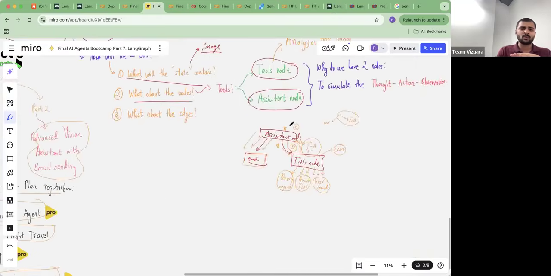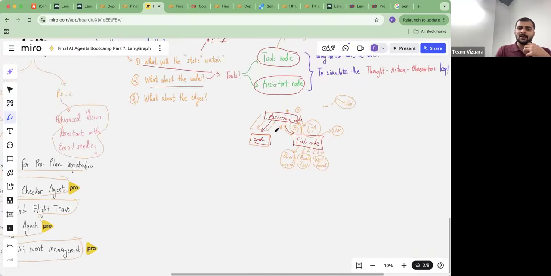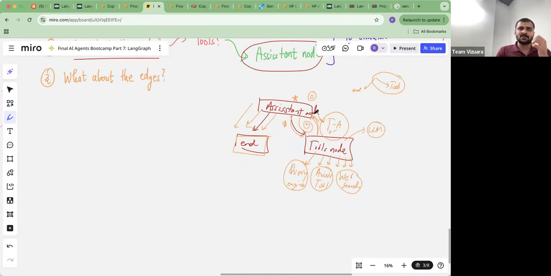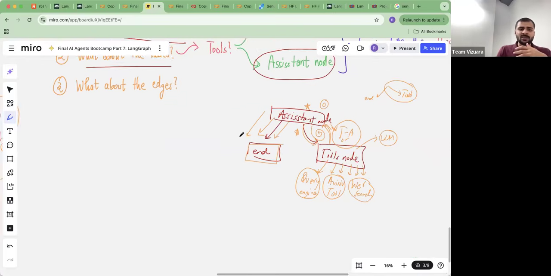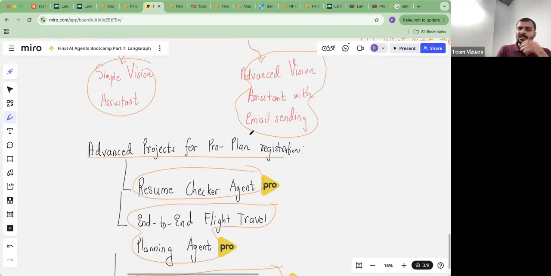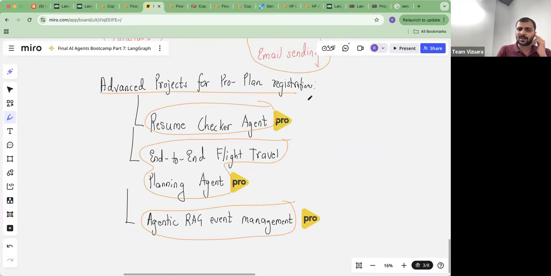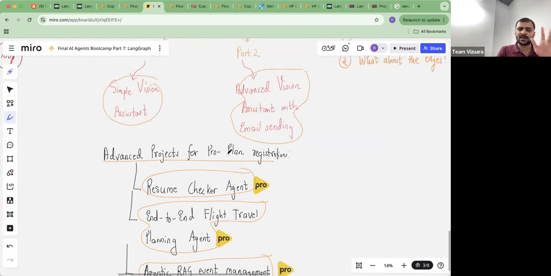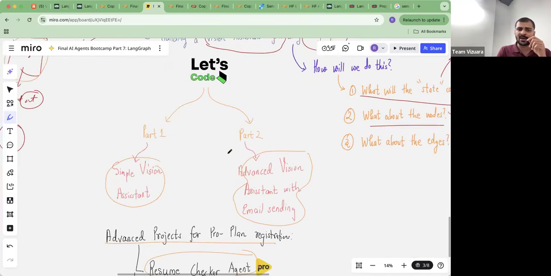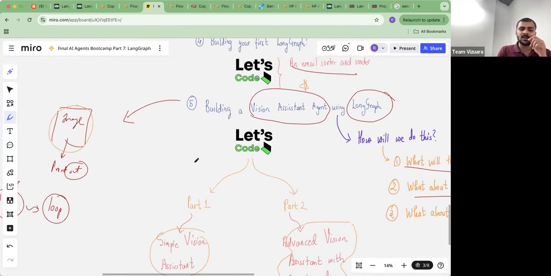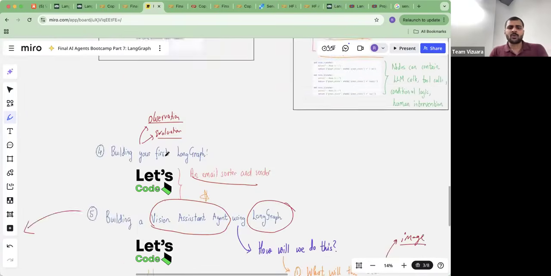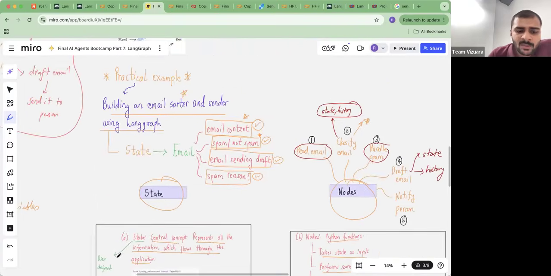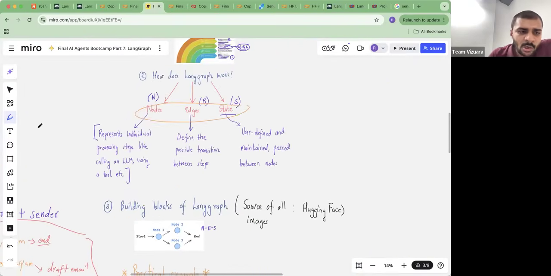This is an important concept to understand, because unless you understand this, you won't understand the link between the thought-action-observation loop and how agents are used in LangGraph. So I'll be sharing this after the bootcamp is over with all the people in the pro plan. So you can execute these projects and you can even add them to the resume if you want. So let me do a quick revision of what we have learned today, because again, today's lecture was quite long.